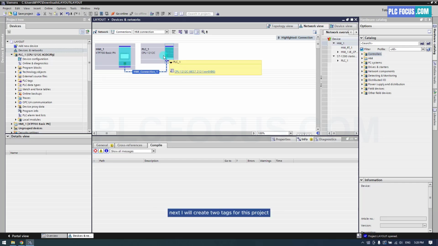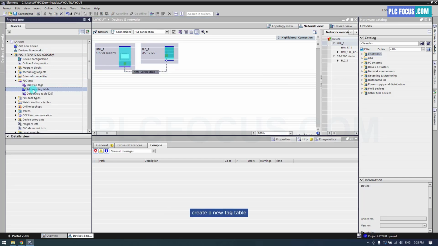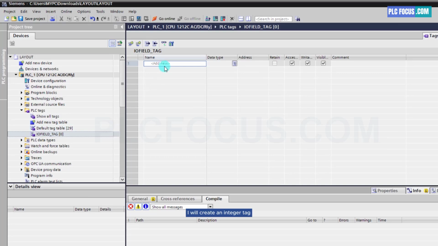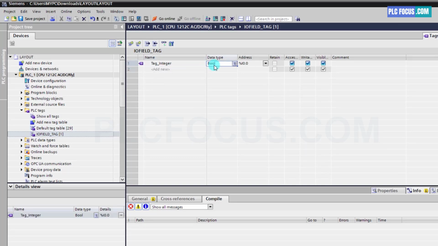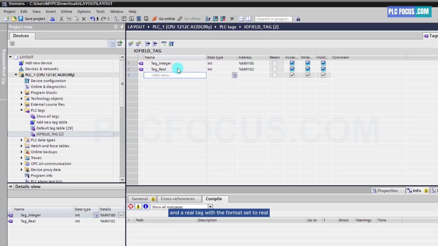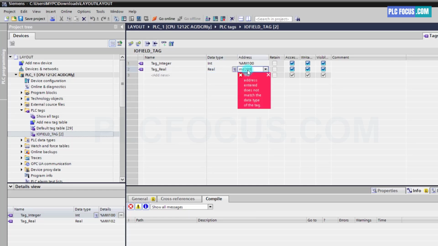Next, I will create two tags for this project. Create a new tag table. I will create an integer tag with the format set to integer, the address set to MW100, and a real tag with the format set to real, the address set to MD200.